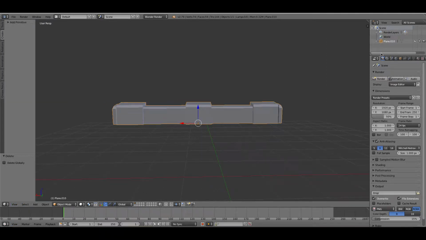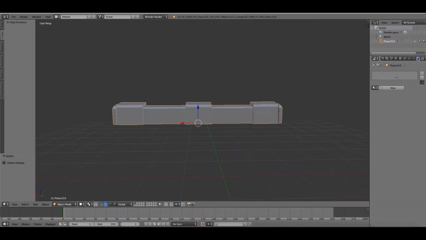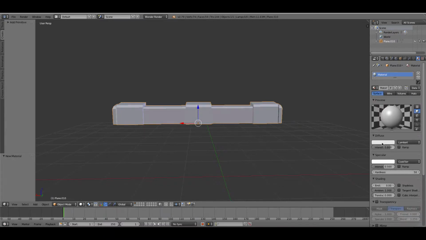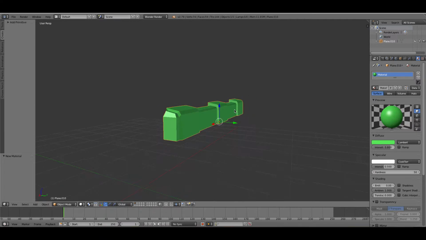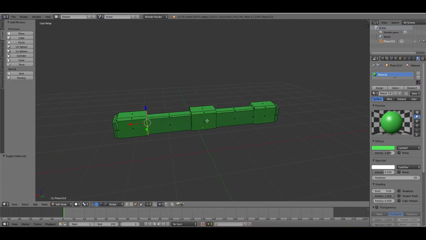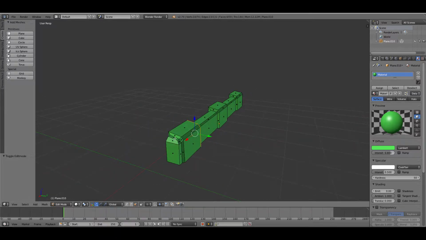So go over to your properties and go to material. Add a new material and color whatever you want. It's gonna be green, and that's one color. But the way you get more colors is have the faces selected right here, and select the faces you want to color differently.